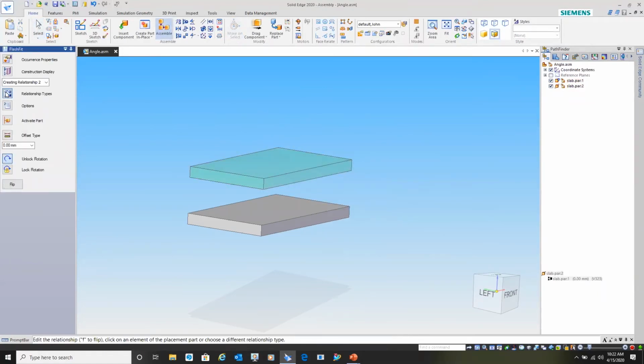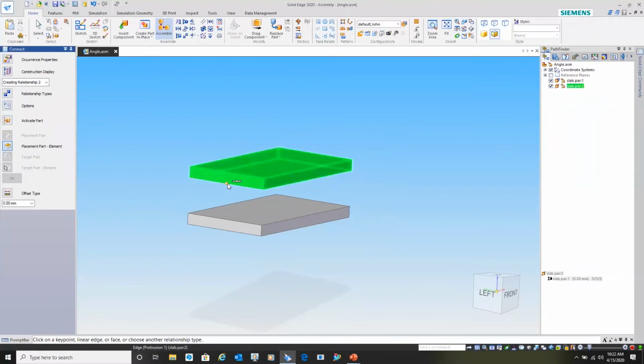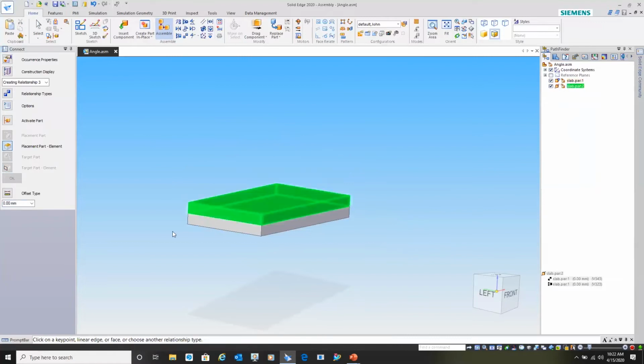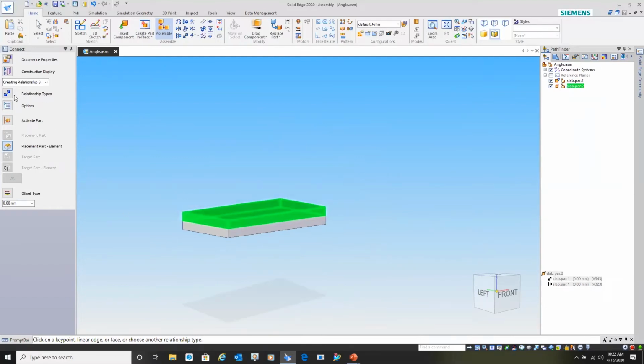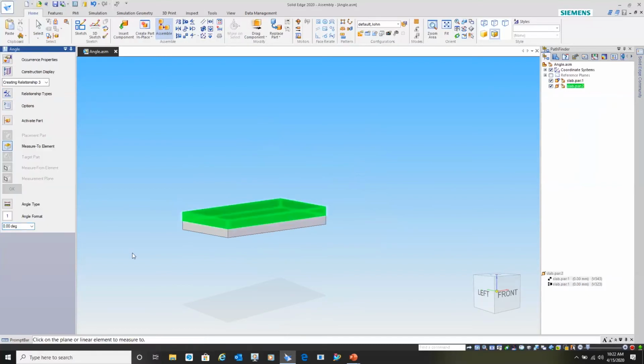And I'm going to go in and create a connect relationship. So I want to connect the midpoint of there to the midpoint of there. Now, these are connected at the midpoint. What prevents it from turning around the midpoint here is these two faces are aligned planar. Now I'm going to put in an angular relationship. And so when you do an angle relationship, it first tells you to click on a plane or linear element to measure to.